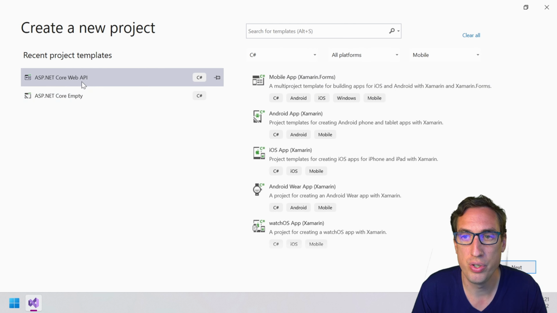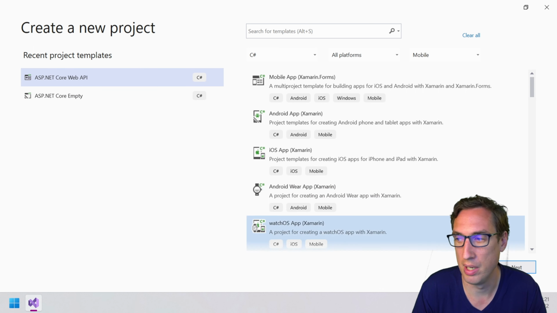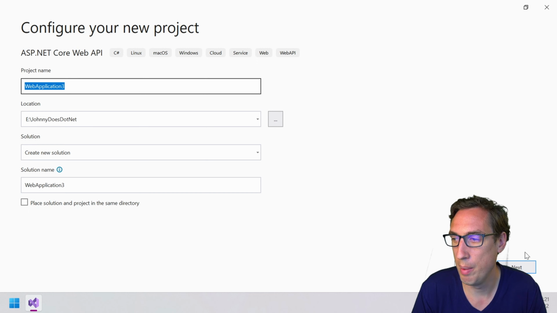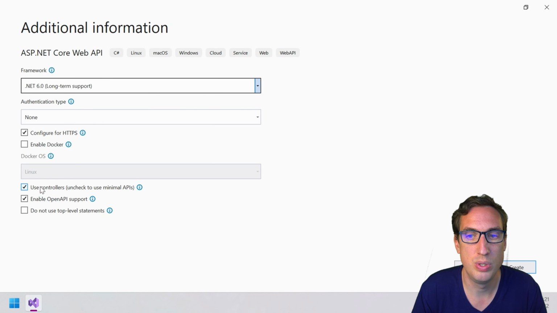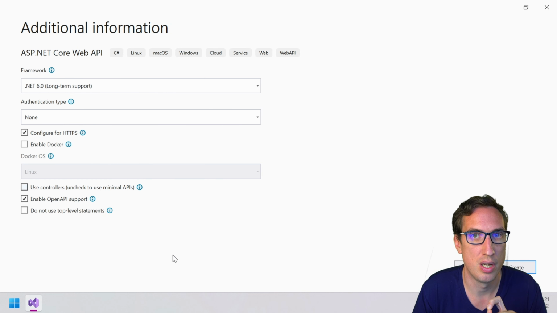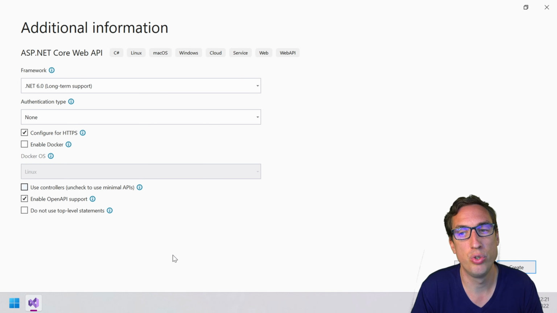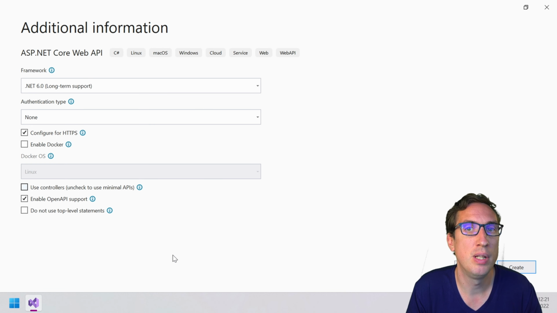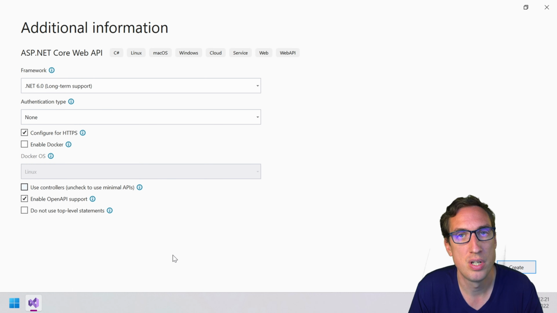You can also create a Web API application and do some kind of combination between the empty one and the Web API one. So if you take Web API as a template, but you disable the use controllers checkbox, you're actually going to use minimal APIs. And minimal APIs is the thing that I showed you from the empty ASP.NET application. You're not using controllers, but you're just creating a list of these map get methods or other methods.